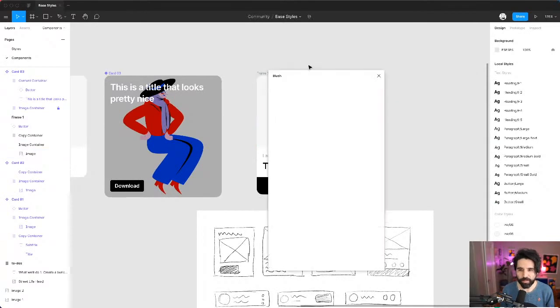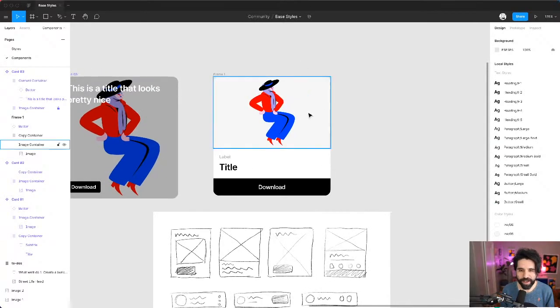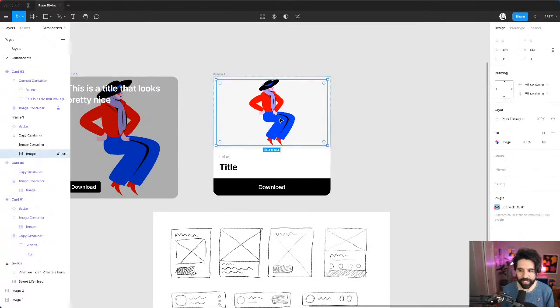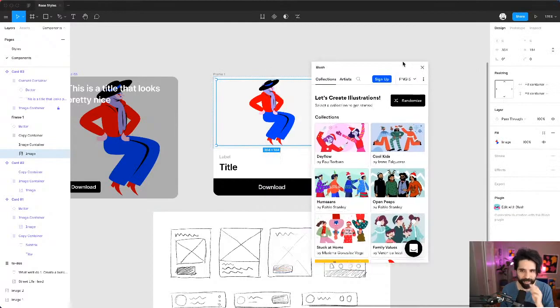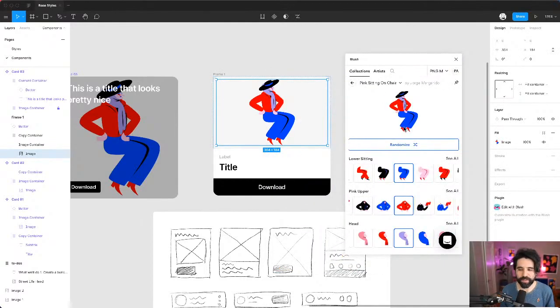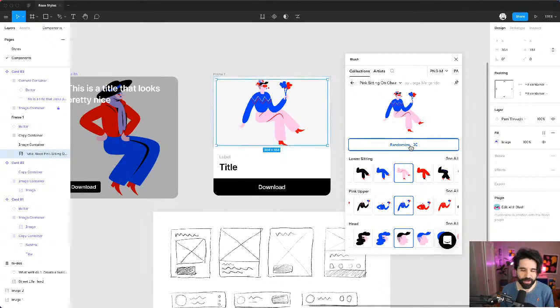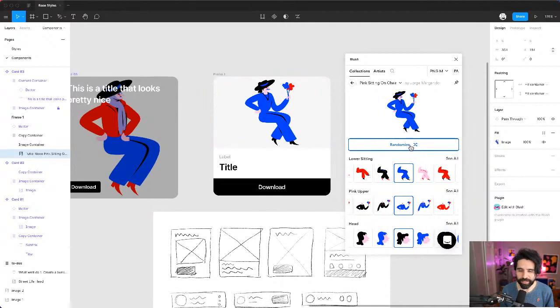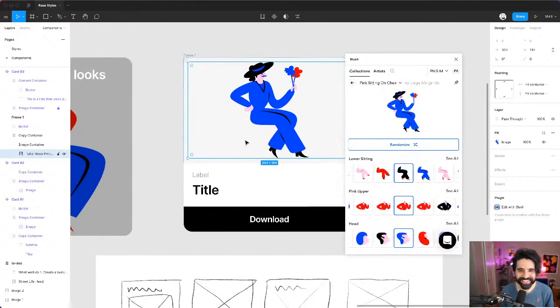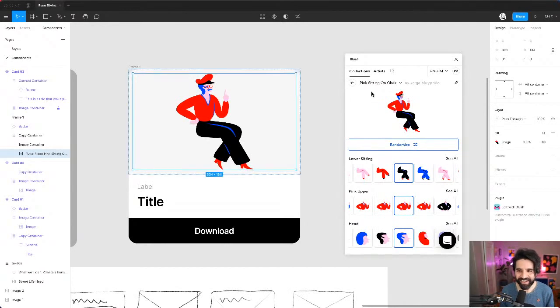So I'm going to open the Blush plugin. Actually, we don't even have to open it that way. You can just click on the image and then look at this, edit with Blush. You press on that and it automatically opens and you can keep editing. I'm going to press randomize because, again, I'm a lazy person. And you could just click. Oh my God. How cool are these illustrations? Come on. Yeah, I'm liking this one.